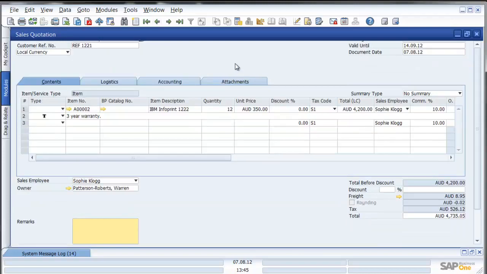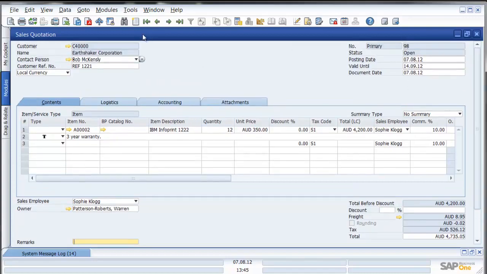Now obviously if I'd like to, I can directly from within the system PDF, and then I can fax or email that quotation directly to my customer. And of course that quotation and PDF can be in the format that I choose using something like the SAP Business One Crystal Reports for that document.